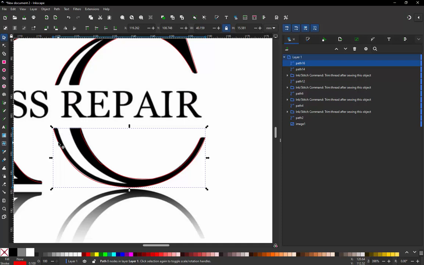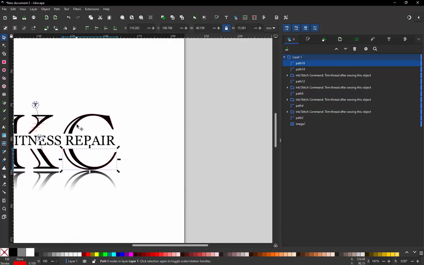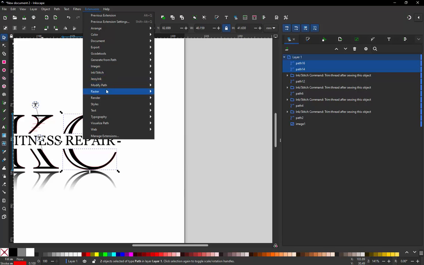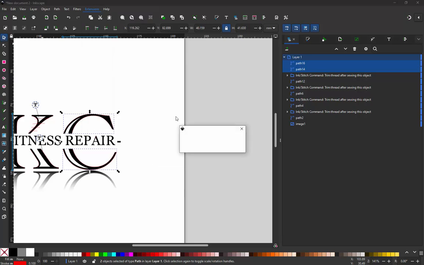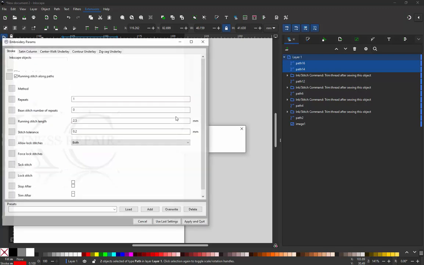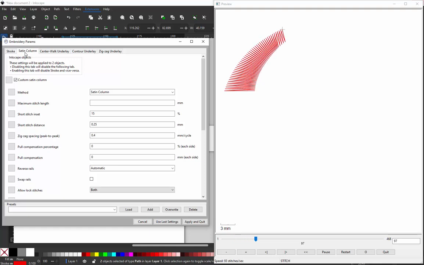Control K. Now we do need to specify the params, so we do want those to be satin columns. So we'll go under extensions. We will choose InkStitch params. And of course we don't want running stitches, so we are going to have satin columns.